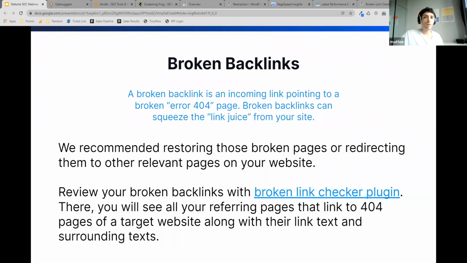Right. Well, the last very important step of the technical audit is the broken backlink check. A broken backlink is simply an incoming link from another website that points to a 404 page. And a 404 page is nothing else than a page that is not found. You could have deleted that page for whatever reason, or maybe the link just points to a page that really never existed.